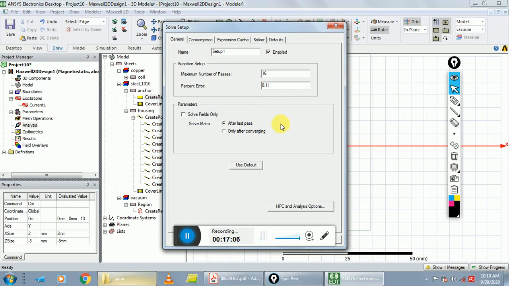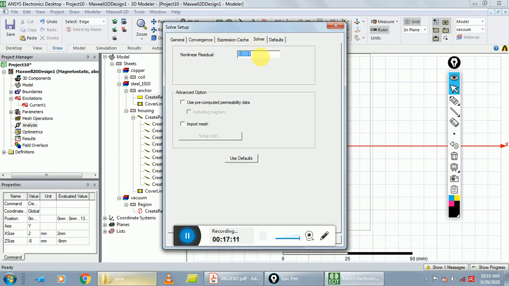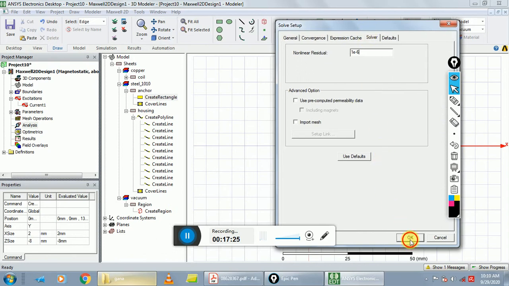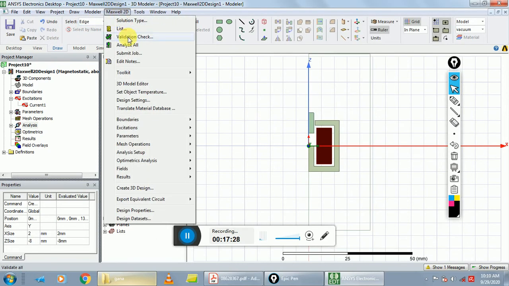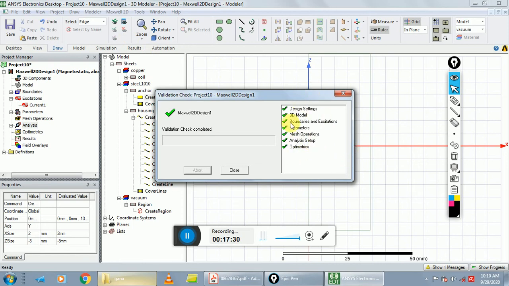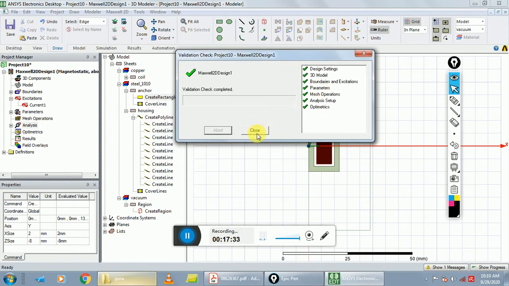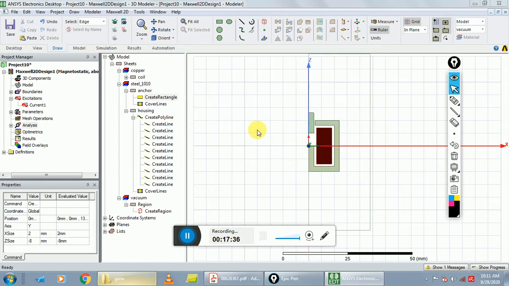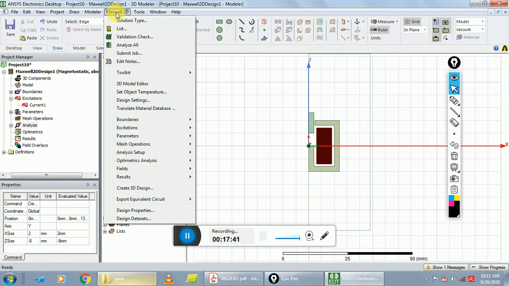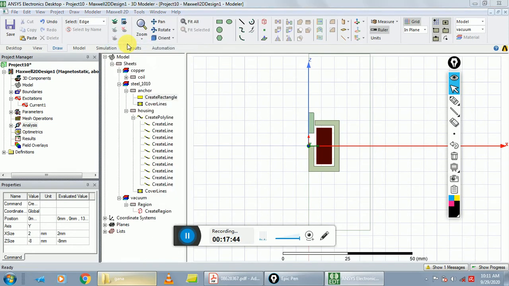After the completion of this step, go to the solver tab. Change the nonlinear residual to 1e-6 and click on OK and apply validation check. Here all parameters are OK. Here our model is ready to simulate. Close this tab and go to Maxwell 2D and click on analyze all.